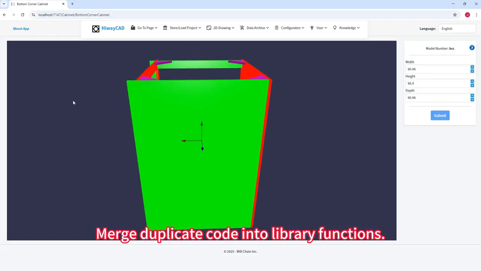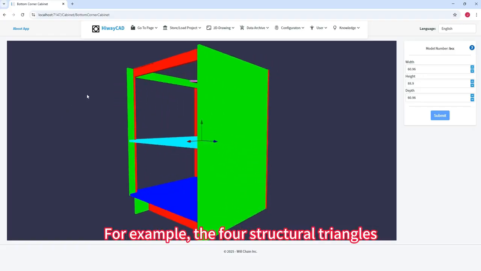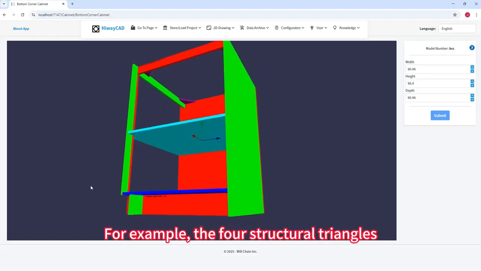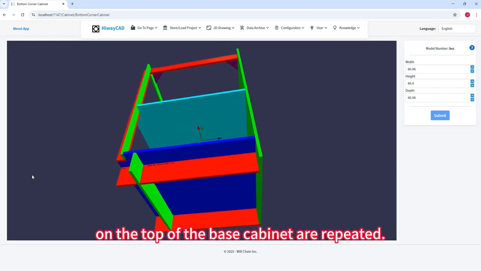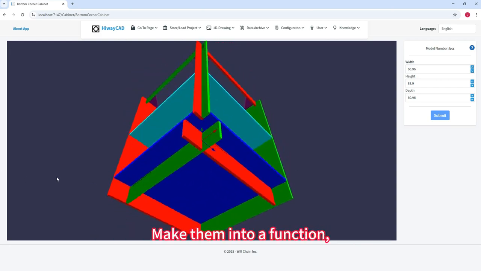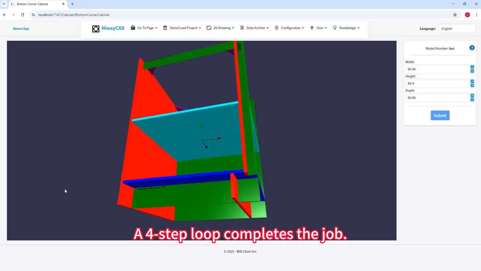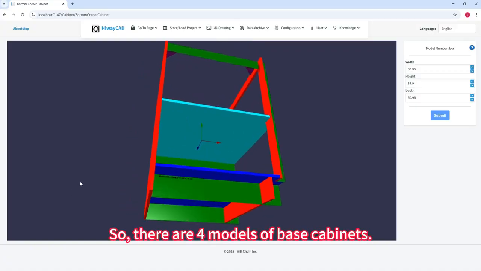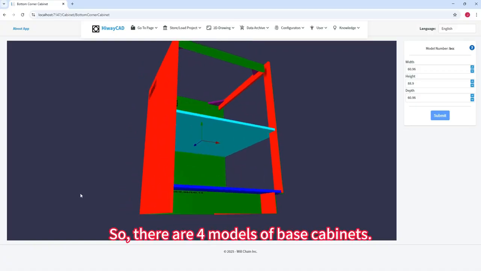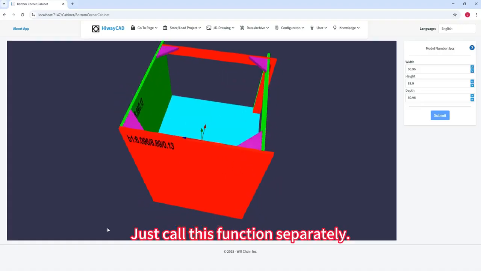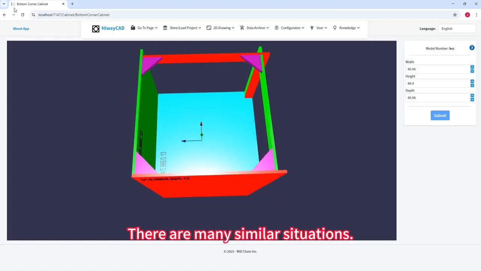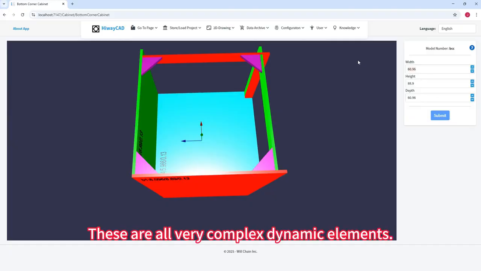Merge duplicate code into library functions. For example, the 4 structural triangles on the top of the base cabinet are repeated. Make them into a function. A 4-step loop completes the job. So, there are 4 models of base cabinets. Just call this function separately. There are many similar situations, such as drawers and cabinet doors. These are all very complex dynamic elements, and are worth making library functions.